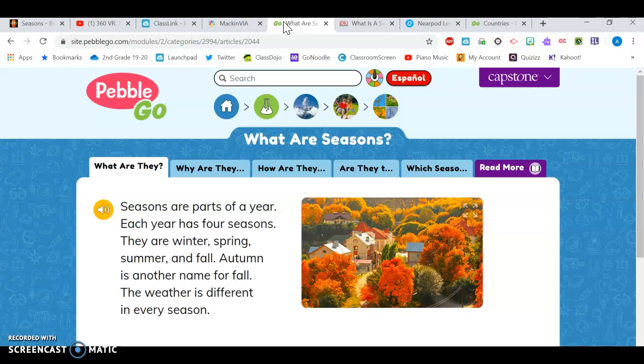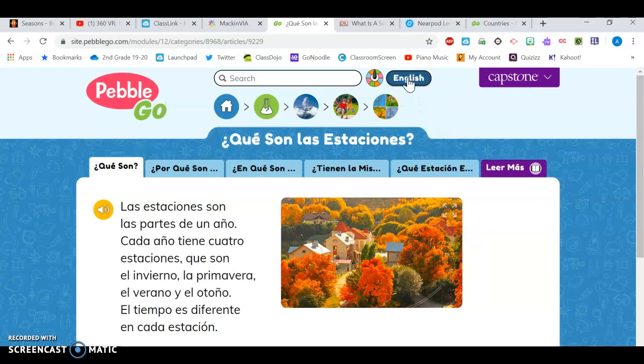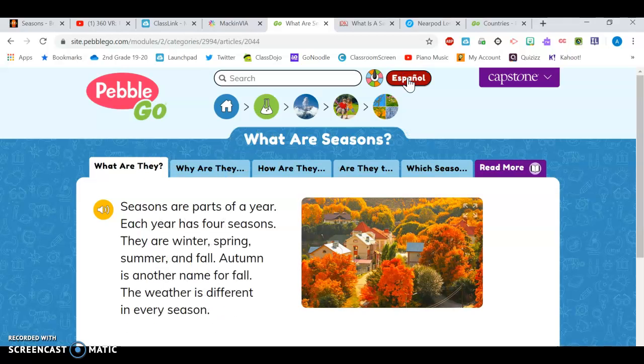What I like about PebbleGo for my ELL students was that it has a Spanish translation of the material for my non-English speakers. Through this first week of researching, students built upon their background knowledge and vocabulary development.